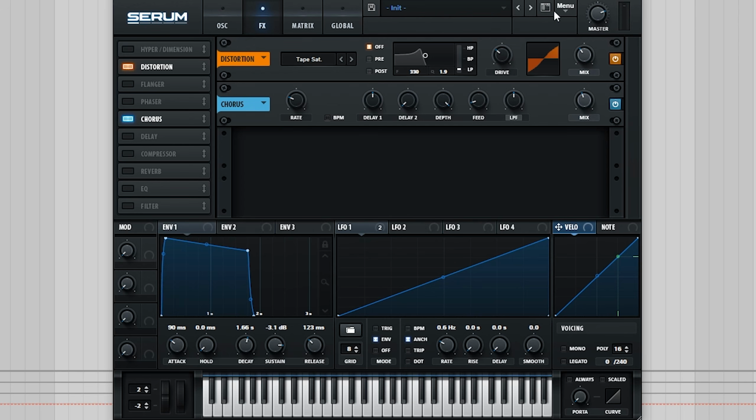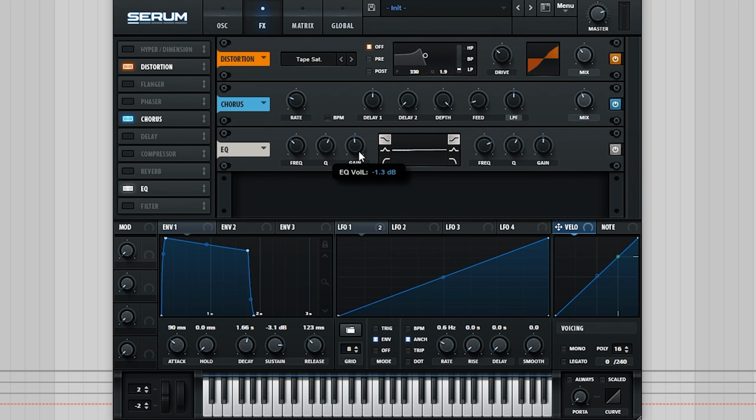Finally, I just added a bit of shelf EQ to bring out some of the highs and dampen some of the low-end resonant frequencies.